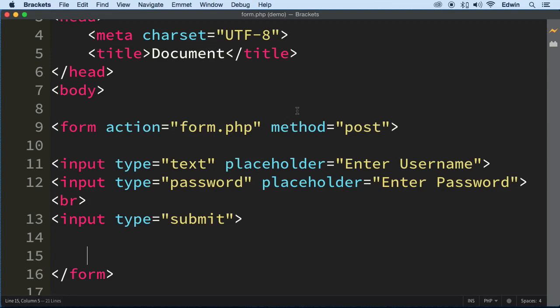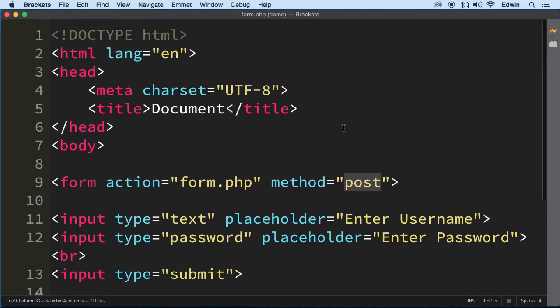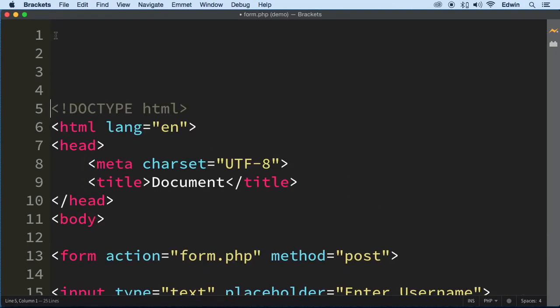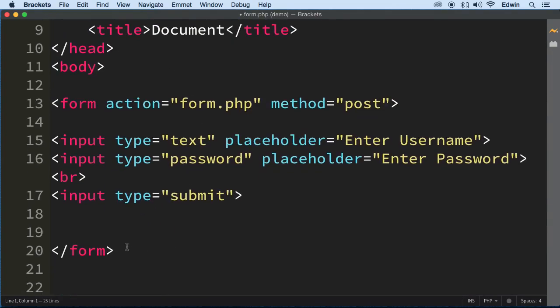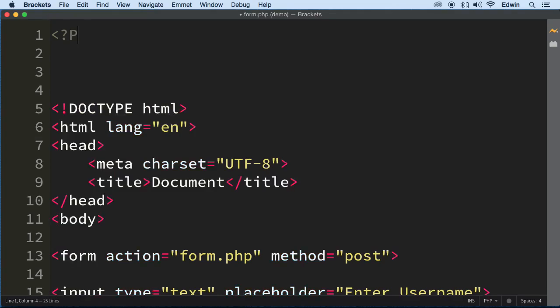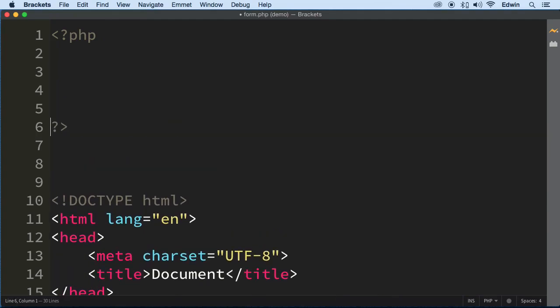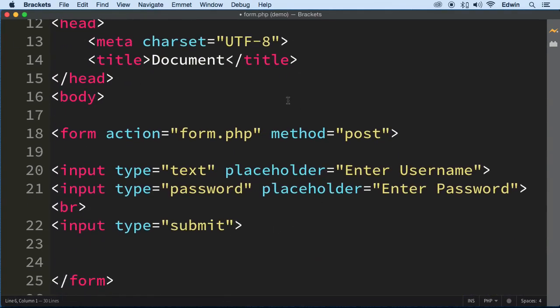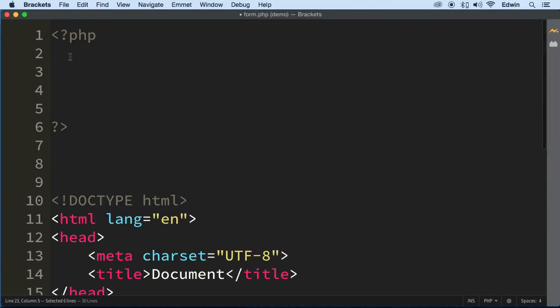So now we say that we are going to pick up this information. We're going to send it via post, and for that we need to receive it, and we're going to receive it in the variable post. This super global is actually defined like this. In this super global, we are going to be saving all the post data from forms. So let's go ahead and put our PHP tags in here and use that super global to get the data. As a matter of fact, what we're going to be doing is finding out if this form was submitted. So I'm going to show you how to do that.